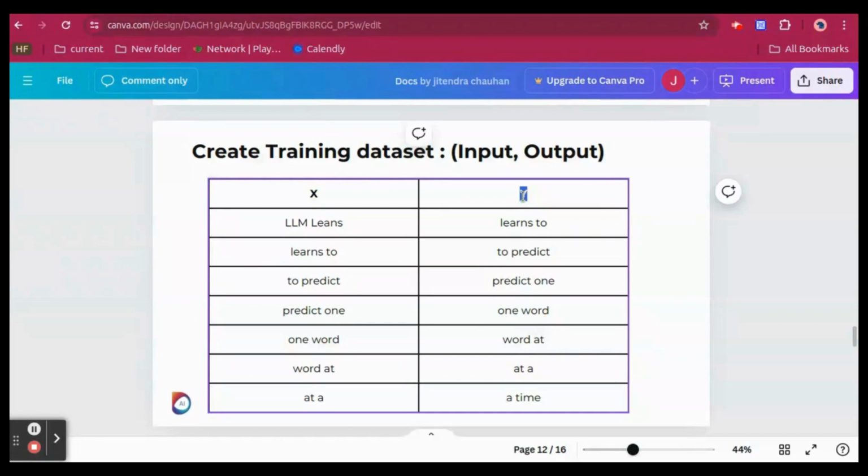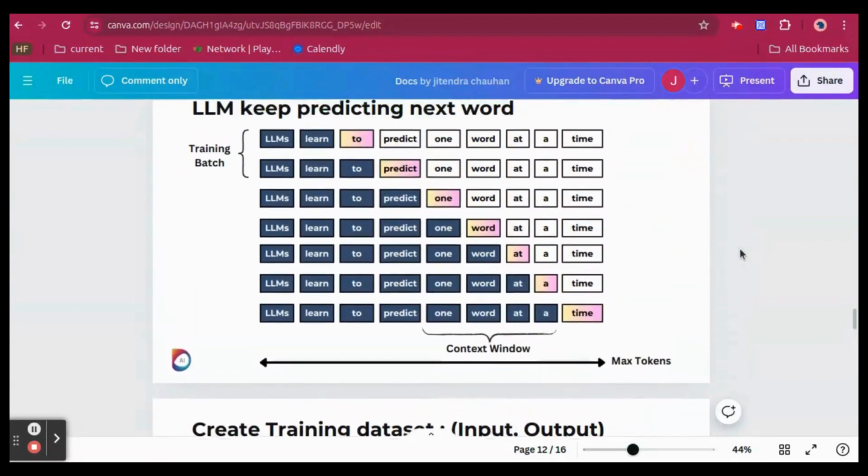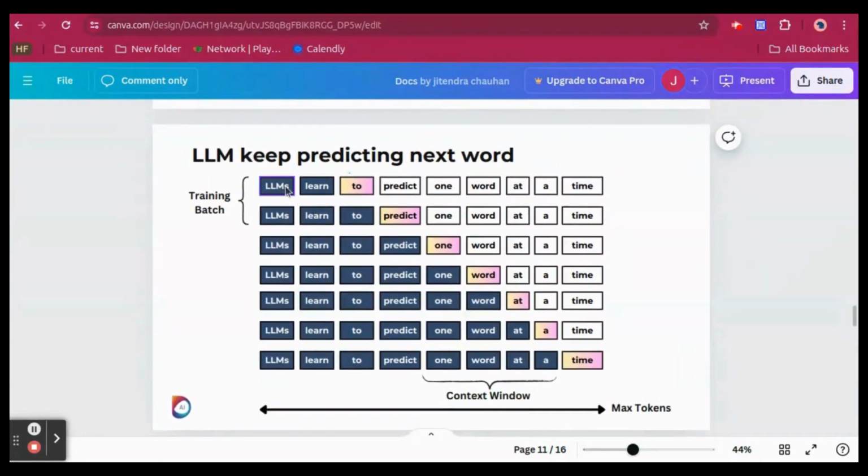In the case of an LLM, what can be this X and Y? What can be your input and what can be your output? It has to be in your text, right? The text that you have collected so far. As we have seen before in this example, look at what it is doing. It is seeing "LLM learns" and predicting "to" as an output. So what is X here and what is Y?